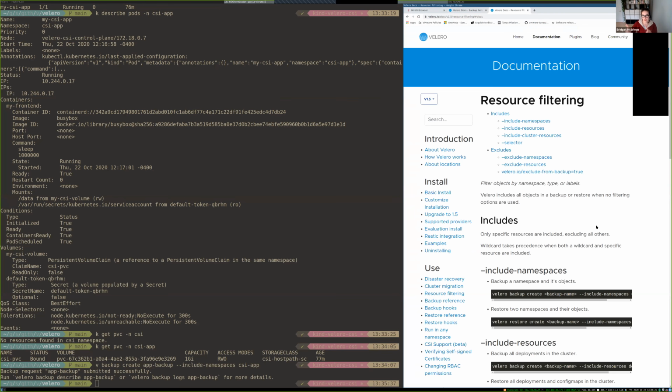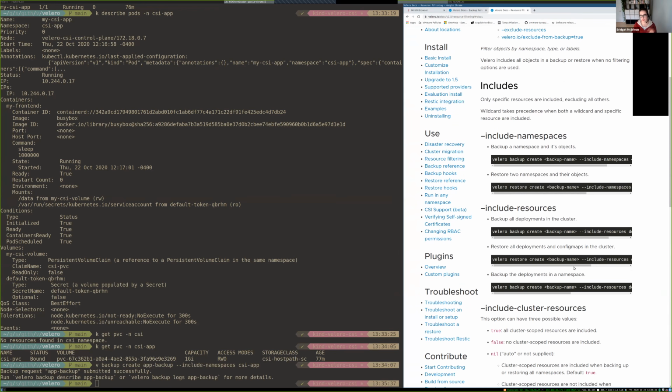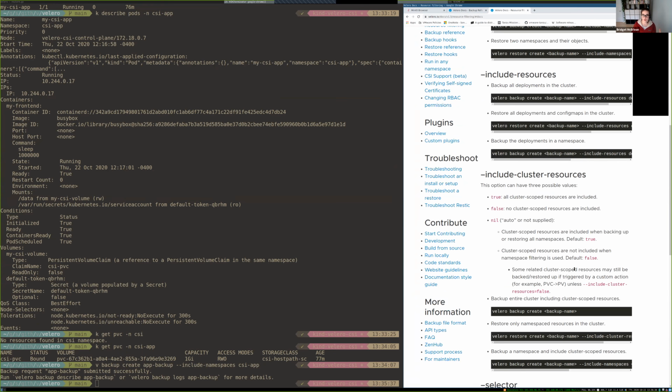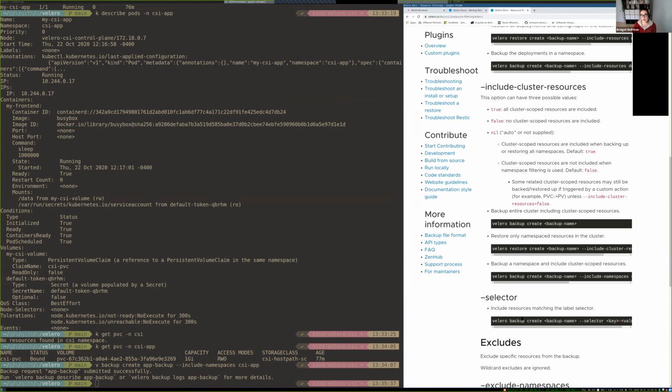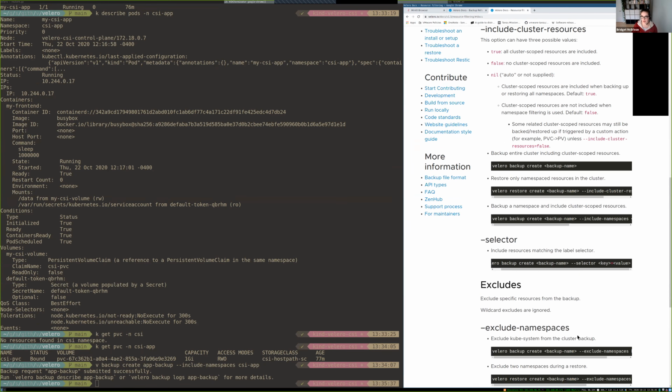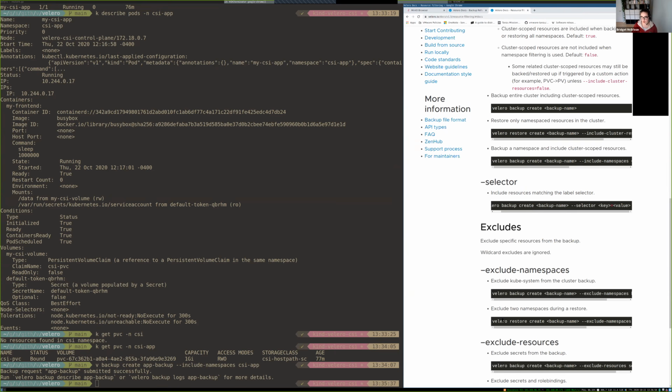Okay, so yes, this is the resource filtering. You can say include particular namespaces, include resources, include cluster resources, and then you can also apply selectors. That was the other thing I was trying to remember. So if you only want to back up particular items that have a particular label applied to them, that is an option that you can use as well.